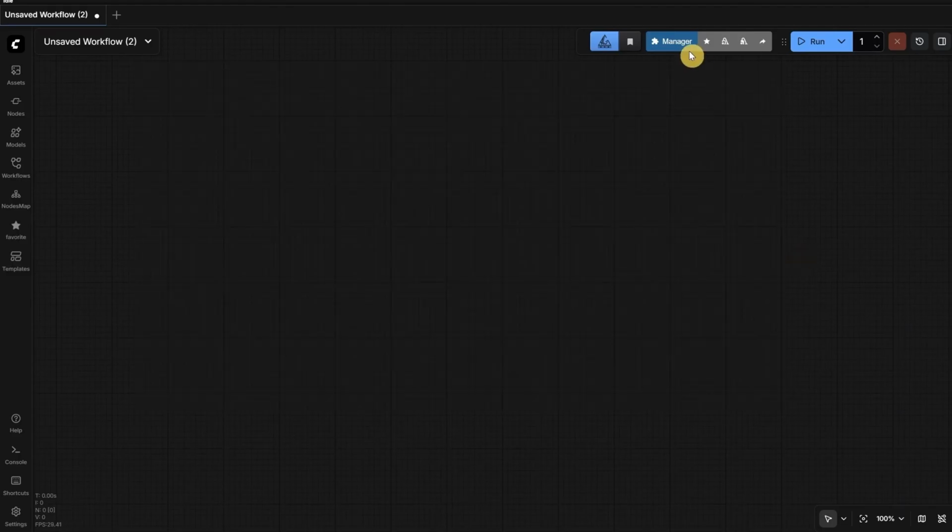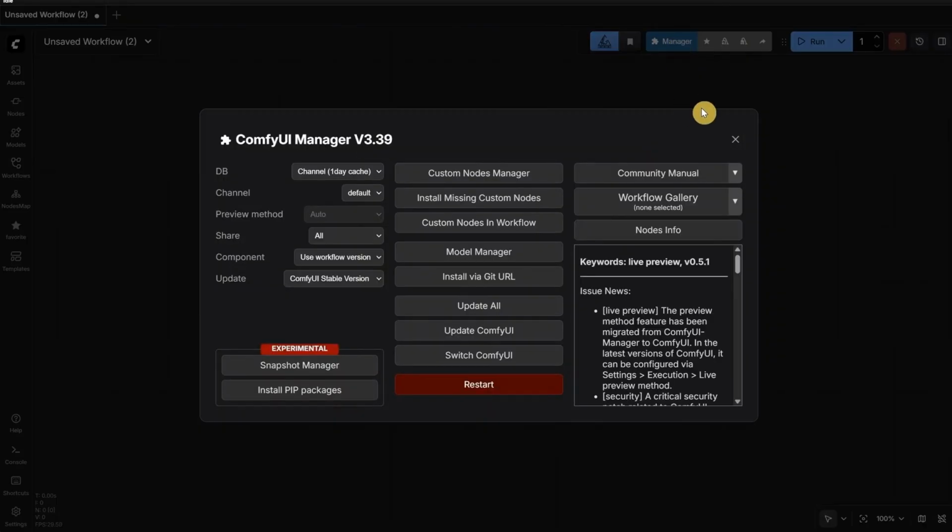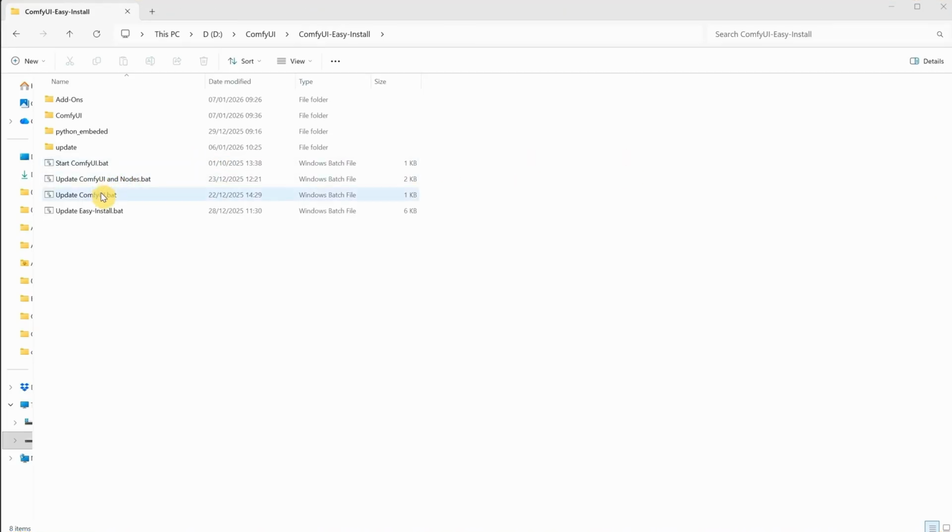You will see that we have the manager here. In other versions, you might find it somewhere else in the menu. Let us open the manager and see what we have. Here we also have Update and Update Comfy UI. These are similar to the bat files, but the bat files have something extra. They take into account some dependencies needed for certain custom nodes to work, which Comfy UI itself does not handle when updating.